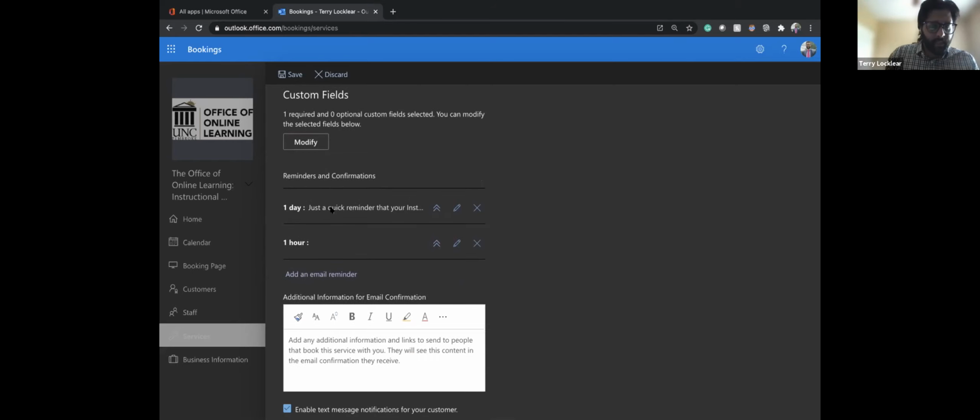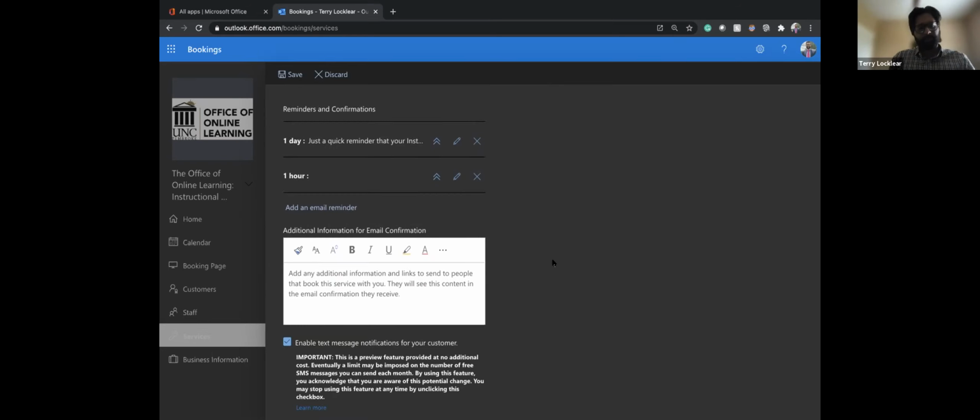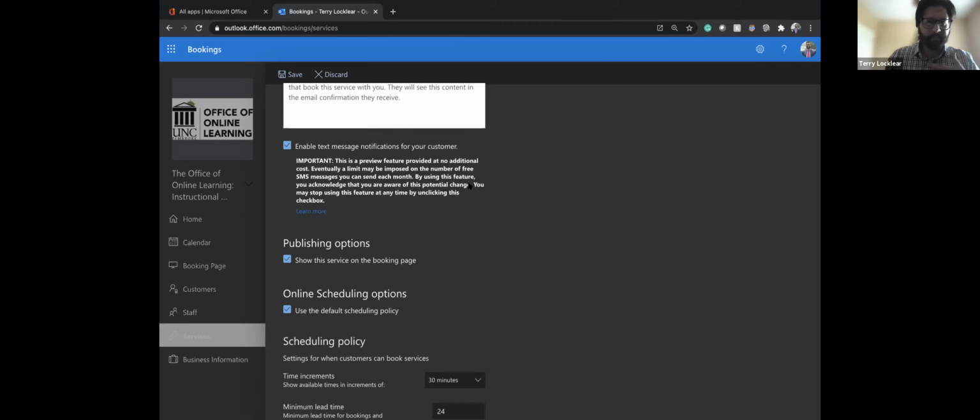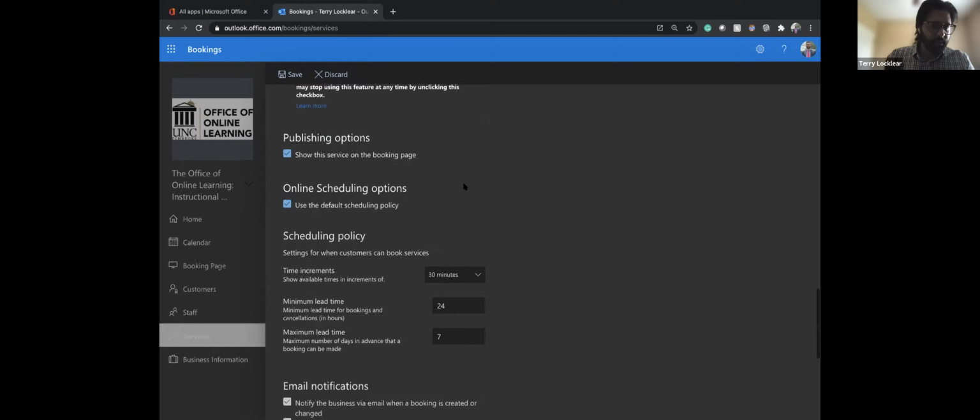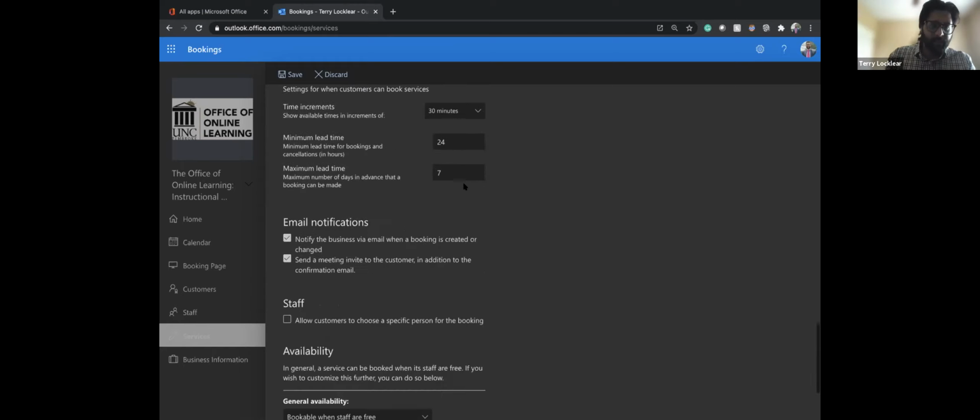Here we go. We've got a default reminder set for a day before. We'll send both parties an email saying, "Hey, this is a reminder that you have an appointment booked." Enable text messages: yes, we use that. It's up to you. Publishing option: show this service on the bookings page. On the page, you have to select the service, right? So these are kind of the options, and when you save this information, that's kind of what we get here. Okay, close this email. My apologies.